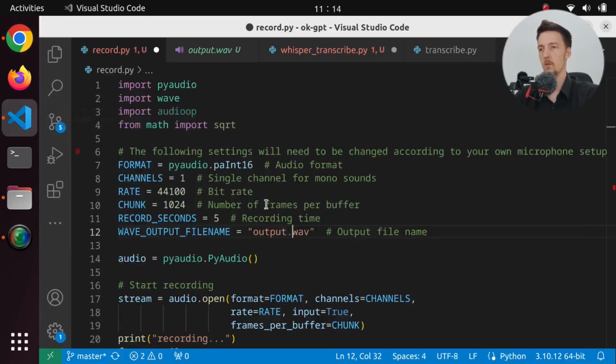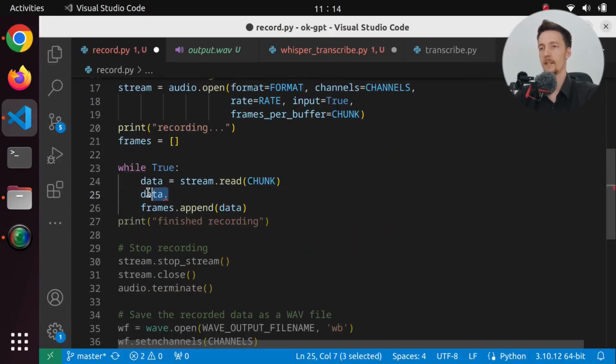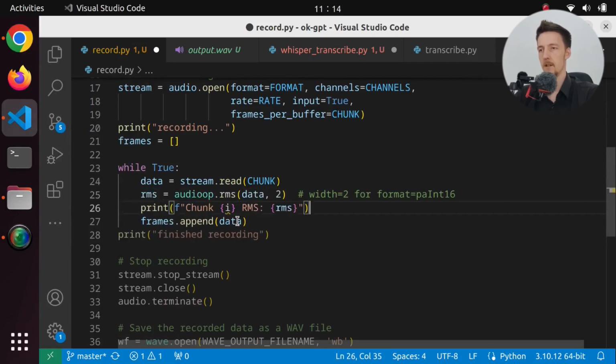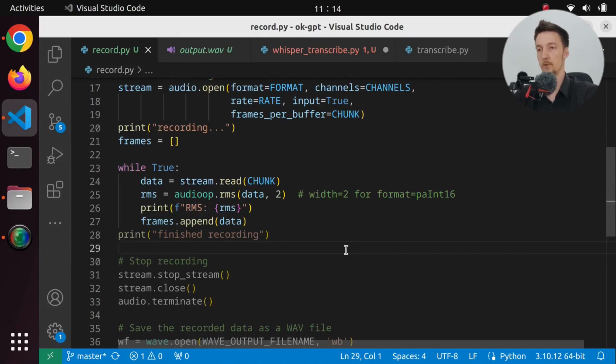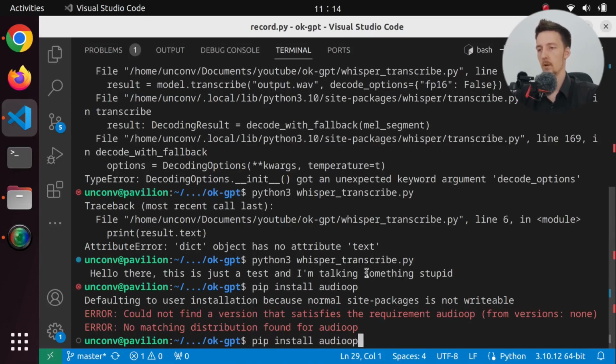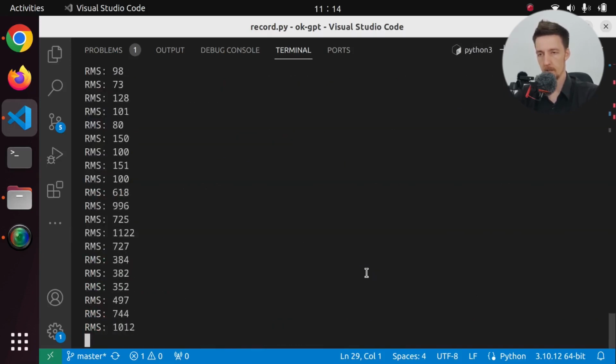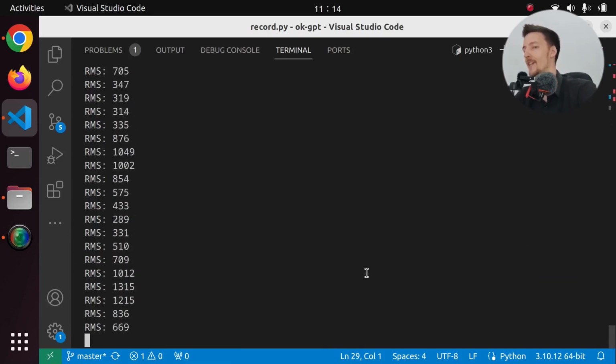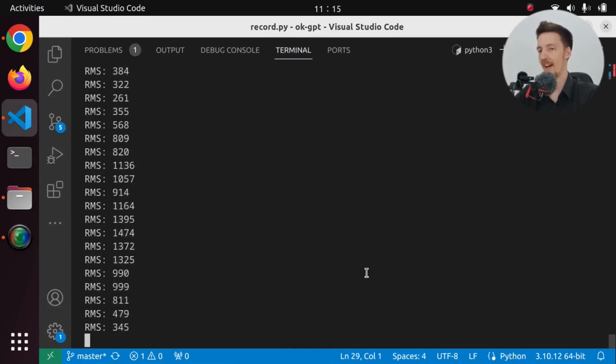Okay, so let's actually see what happens if we do that. And let's just say RMS is this. And I guess we can just do this and we can see what kind of numbers we get from that. So let's run python3 record.py. And now if we talk, actually I have to talk there. So when I don't say anything, then we are somewhere below 200. But then when I talk, it goes over 1,000.